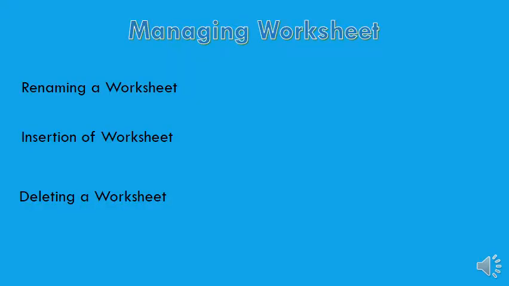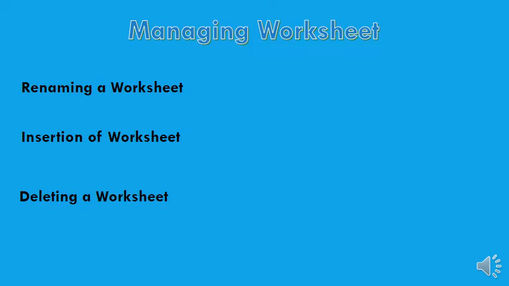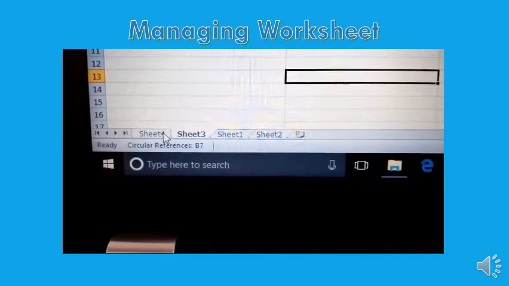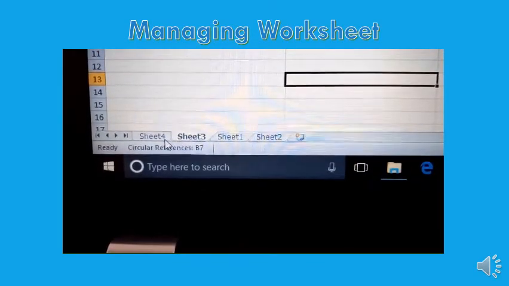Managing worksheet. With one worksheet we can perform these three operations. First, renaming a worksheet, insertion of worksheet and deleting a worksheet. So these three operations we can perform with a sheet. I am showing the example of all these things in the next video. Now I am showing you how can you manage your worksheet. First I am explaining how can we change the name of the sheet.